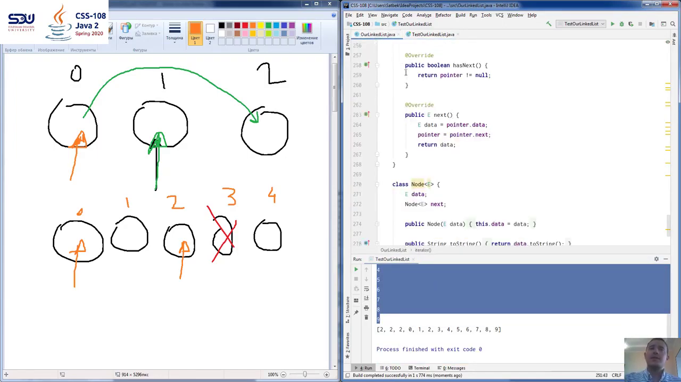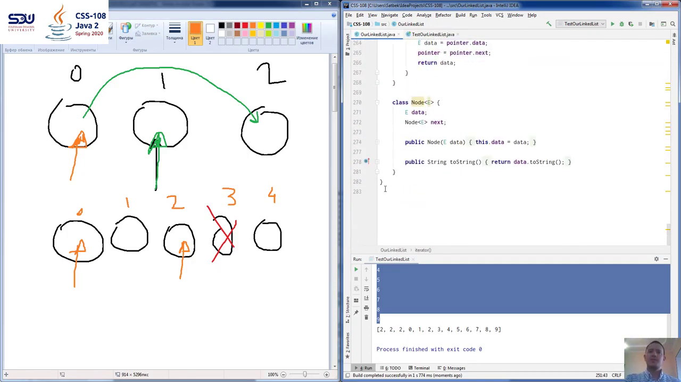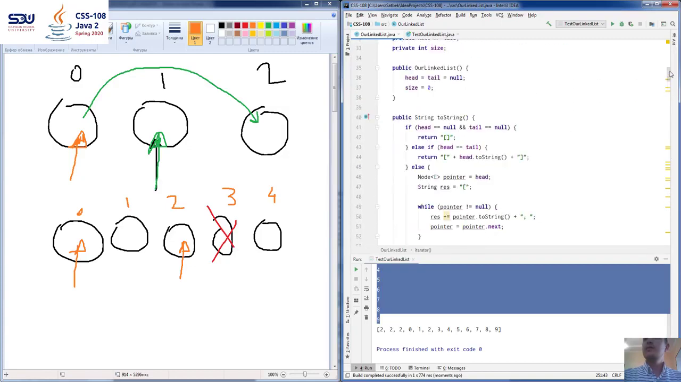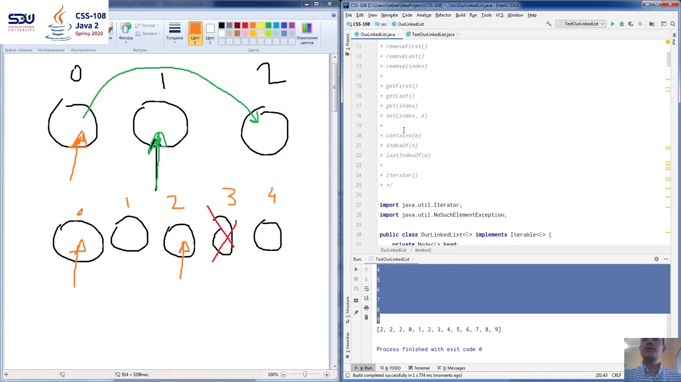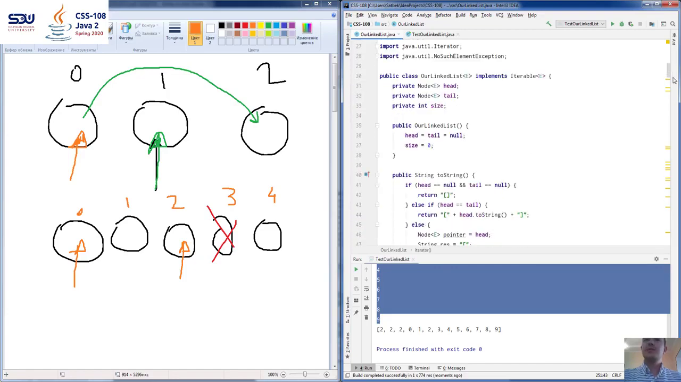Alright, so this completes our implementation of the linked list class. We wrote approximately 280 lines of code. All of the code is here, and these are the methods that we have completed. Yeah, I think that's it.